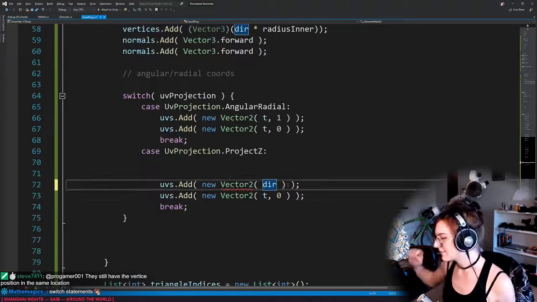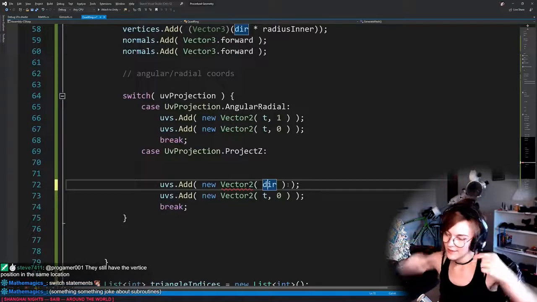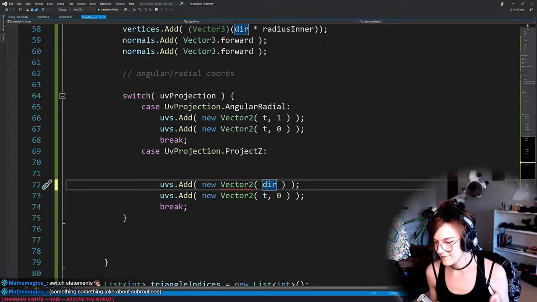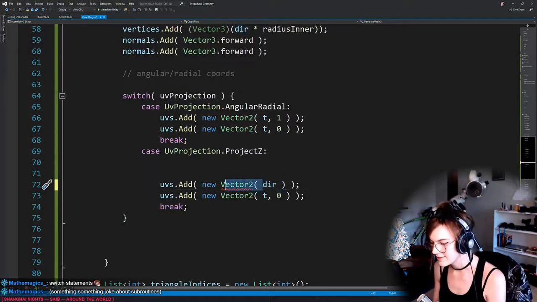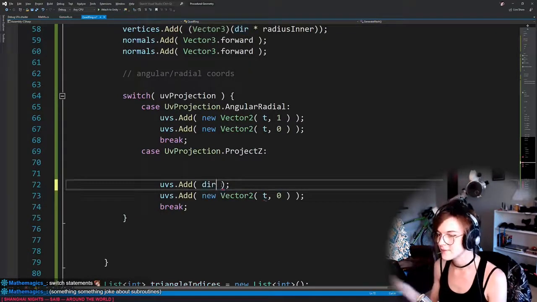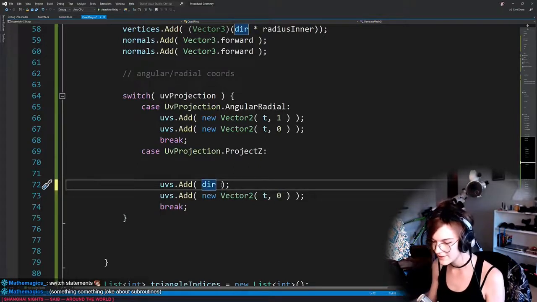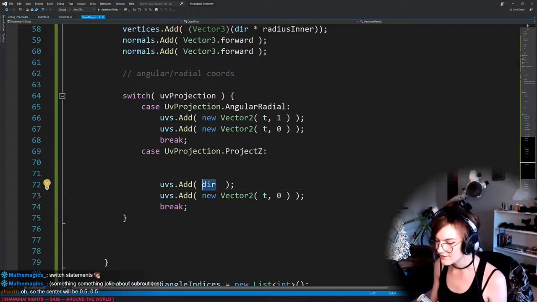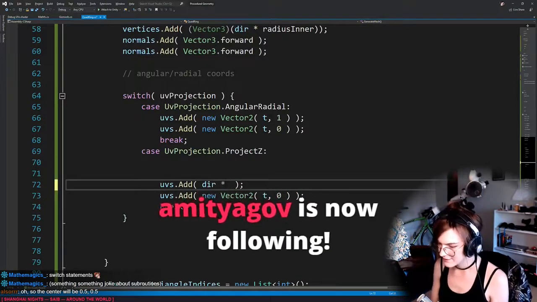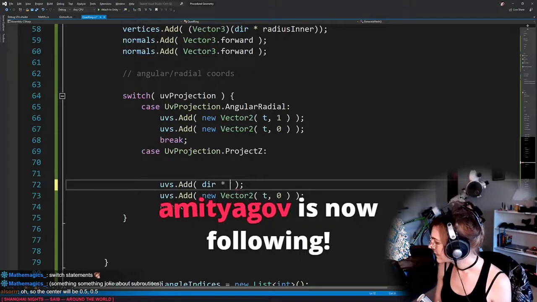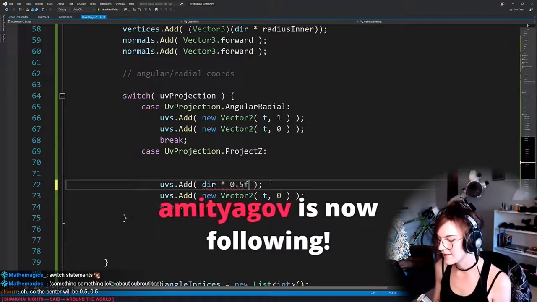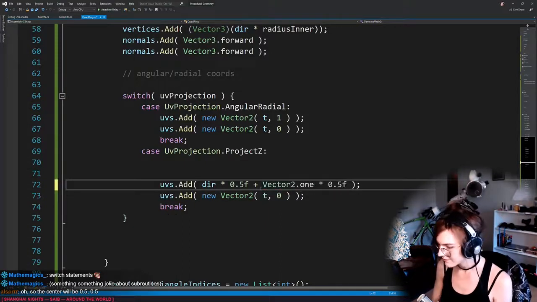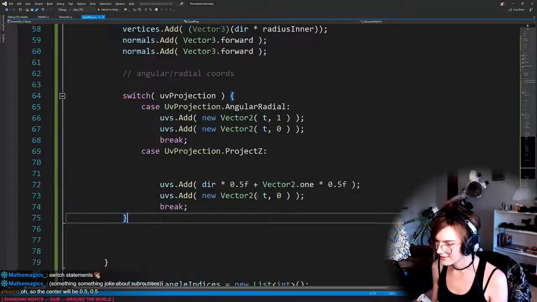But we need to remap that one. I think this direction is between 0 to 1, but we want it to be between no, this direction is going to be between -1 and 1, but we want it to be between 0 and 1. So to do that, we need to offset this one, right? We can do that by multiplying this by 0.5 and then adding 0.5 to this one. Yeah.